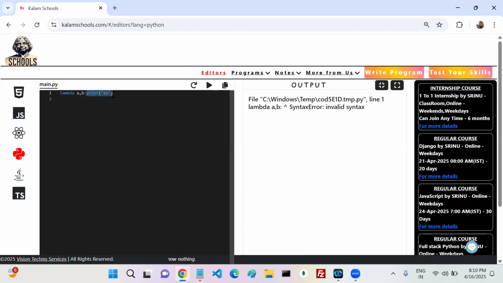And that too, an inline statement only. Wherever the colon is, that is where my body started, and immediately you have to write your statement. If you do not write it, you get a syntax error.